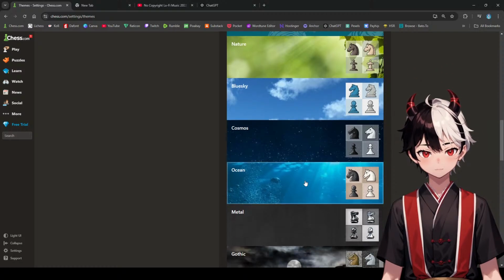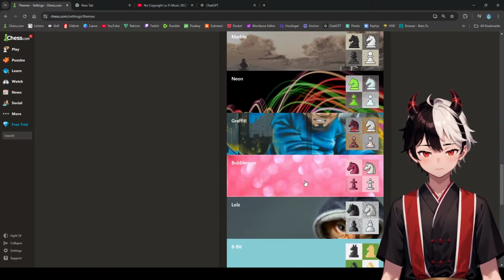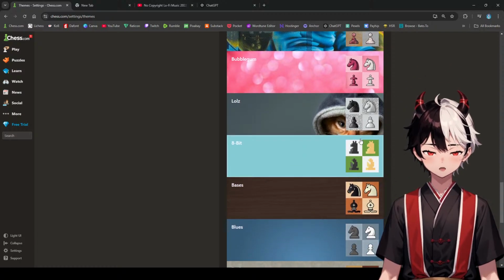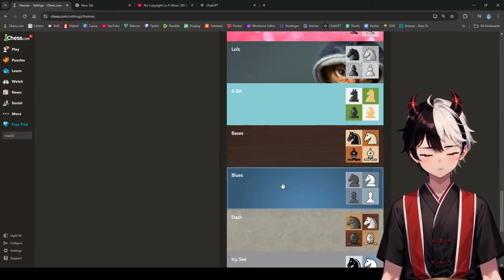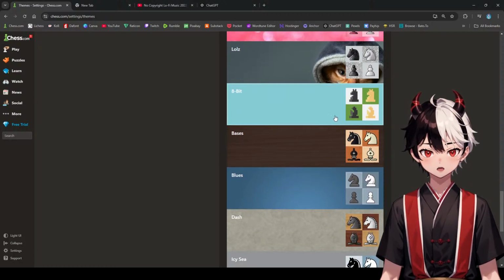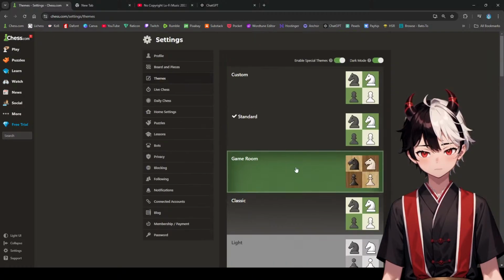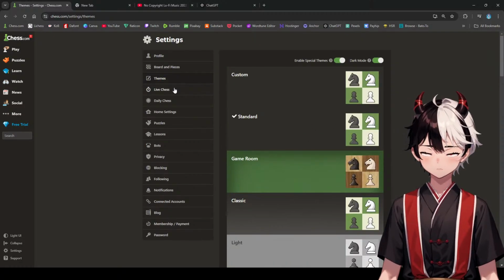Any color is fine as long as you are able to see that color, right? If you have some issues seeing certain colors, just be mindful, there are some pixelated ones. If you cannot see what it is, honestly, don't play that theme. I'm sticking with the standard one, stuff like that.